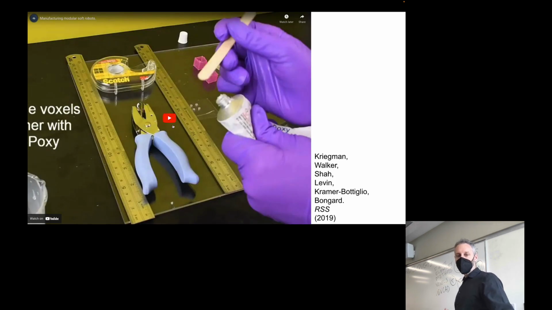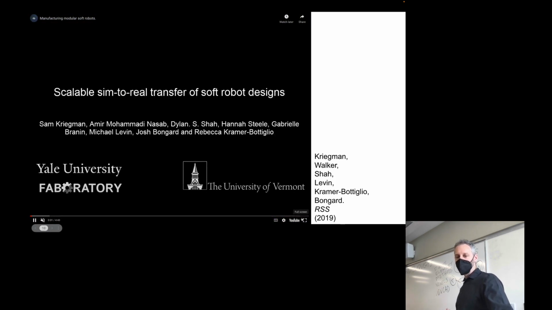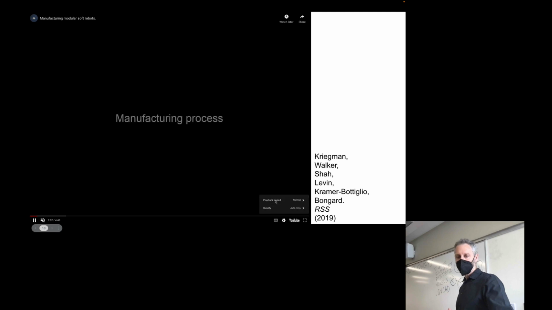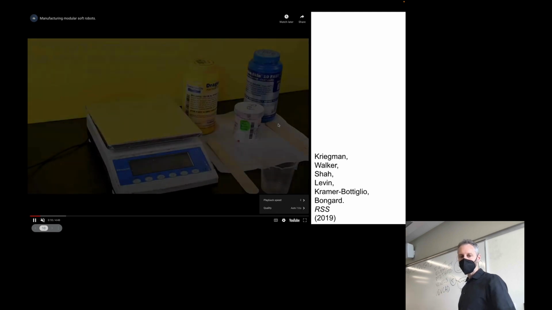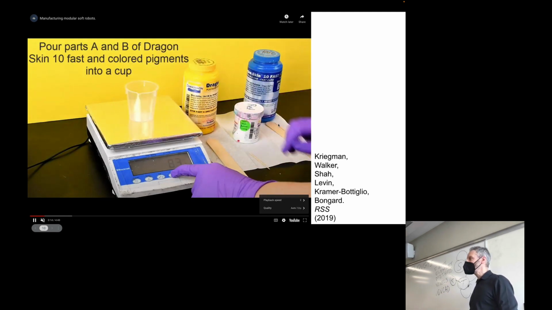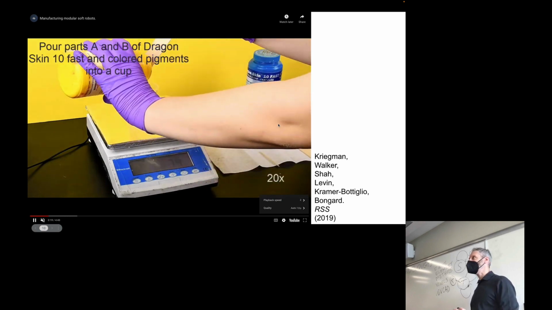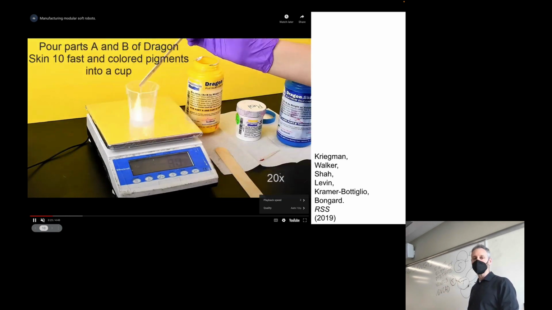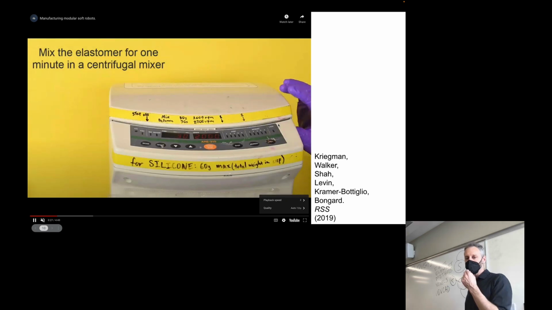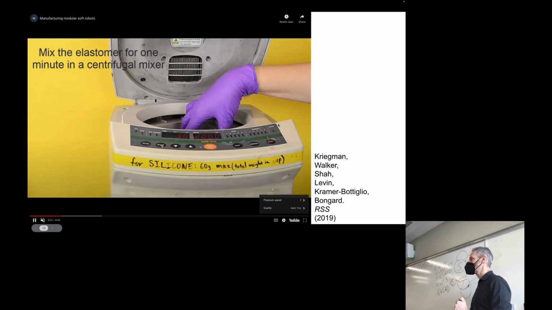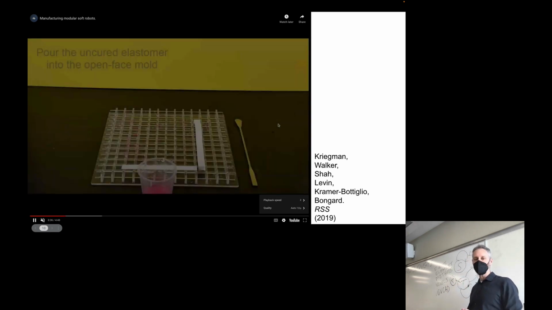Okay. Here's an example of actually building some of these physical voxel bots. You can try this at home. I will speed this up. A nice thing about silicone is it's a relatively harmless material. It's relatively cheap. You can buy some of it. This is Dragon Skin. It's a particular type of silicone that's often used in soft robotics.